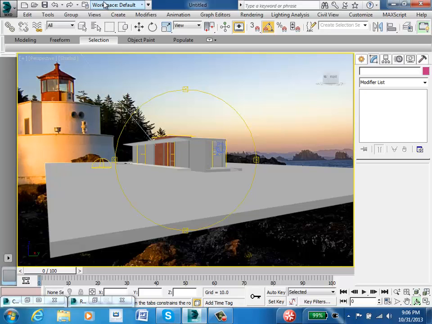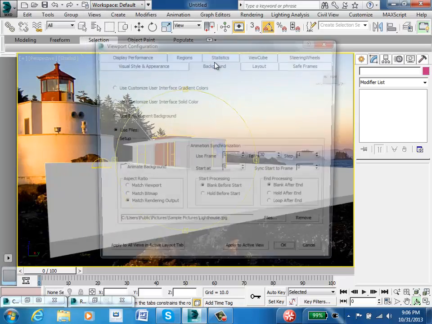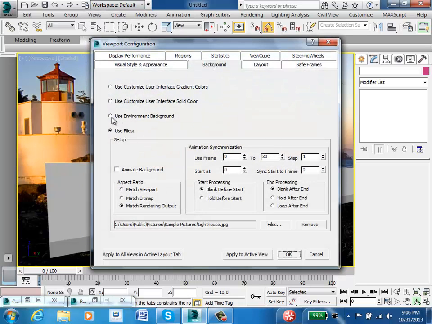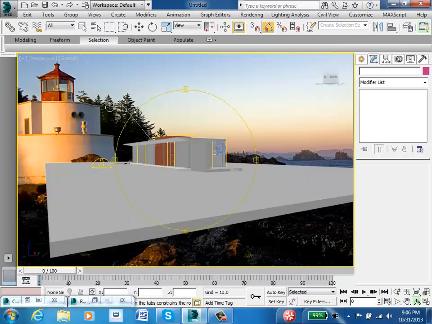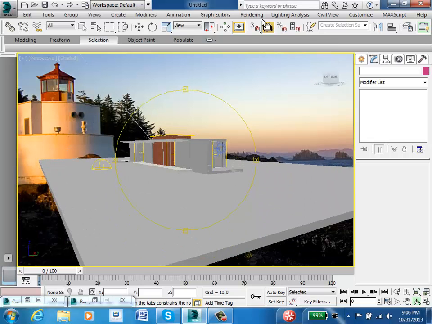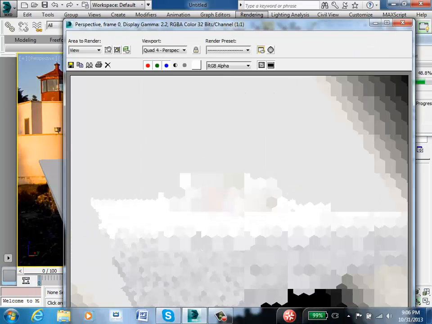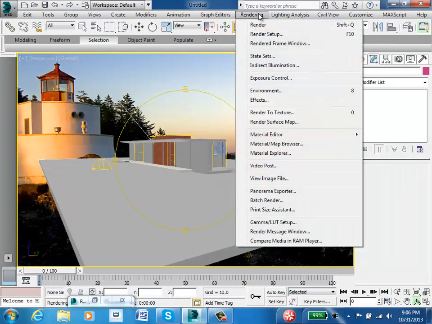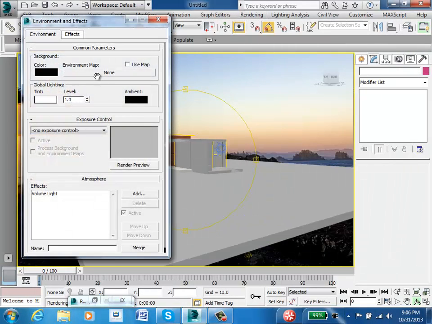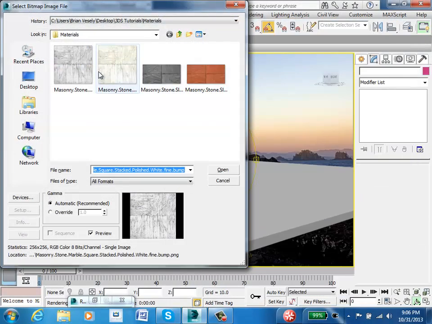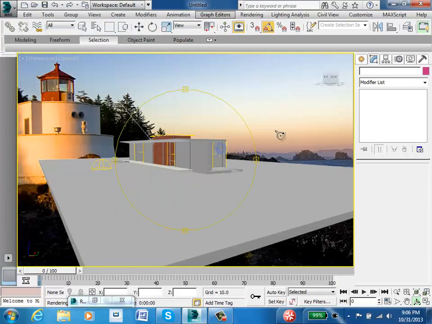You can also go into Views, Viewport Configuration, and use an environment background. If we use the environment background, normally the image goes away. But if we render it, no, okay. We actually have to go to our environment and load in that same bitmap. And then that will render with your model, right?